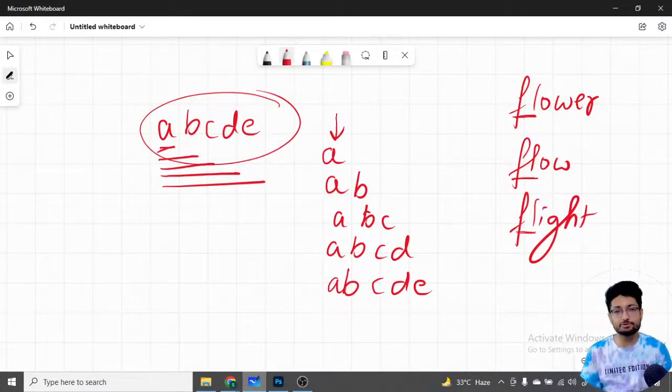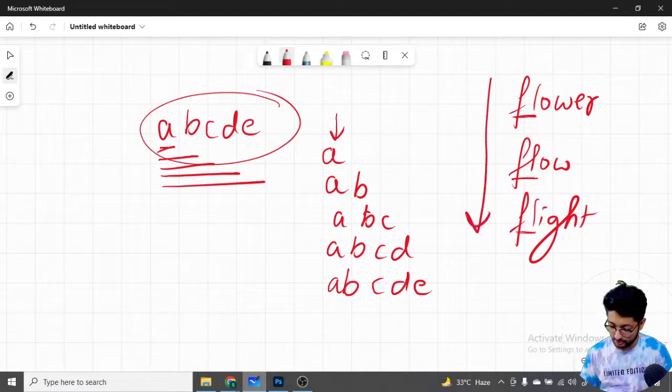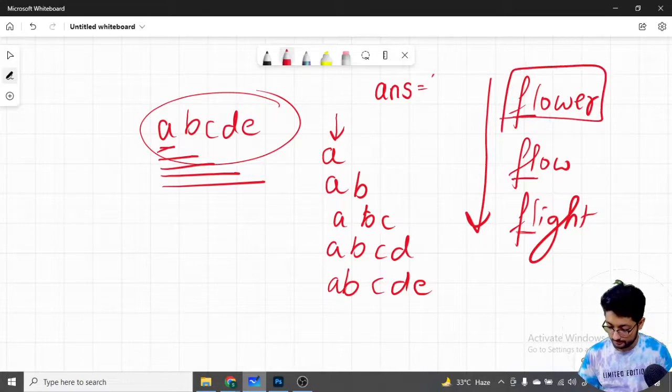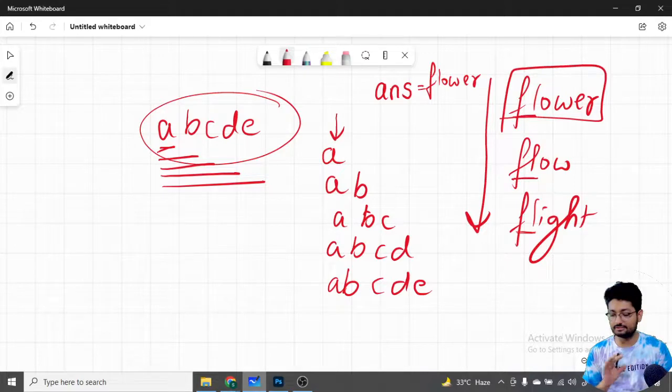Now there are multiple ways to solve this problem. The way I use is this: I will assume my common prefix is whatever I've seen till the first element. I will be moving along all these strings from top to bottom, or from left to right. And I will say that my common prefix, the answer, is the complete first string, because I have only seen this string up till now.